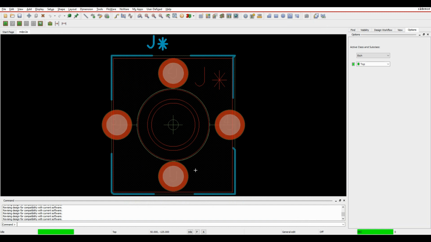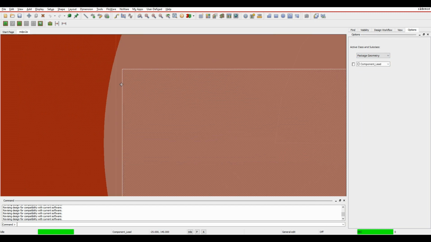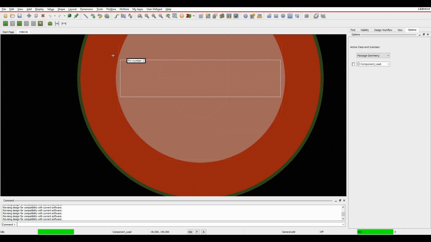So let's close that down, and let's go to the colors. So let's go to package geometry and component lead. You can see obviously when I'm looking here, I have not got quite a lot of clearance effectively from my pin to the size of the hole. Now depending on the drill tolerance, the size of the actual drills you're doing and what your fabricator may say, or what the IPC standard says, you might want to give yourself a little bit more clearance here.